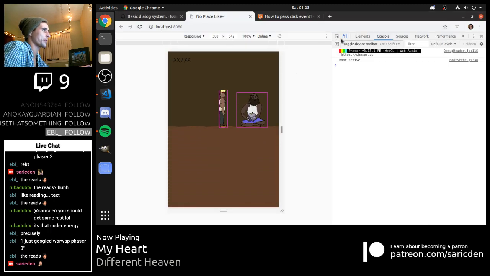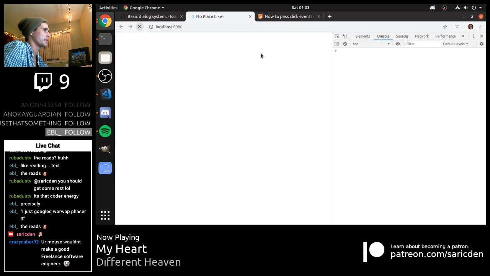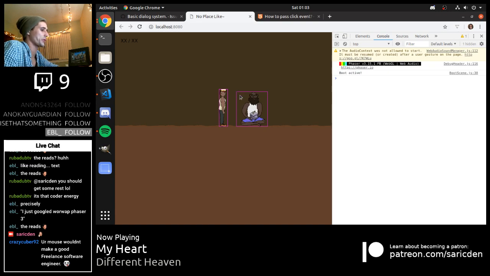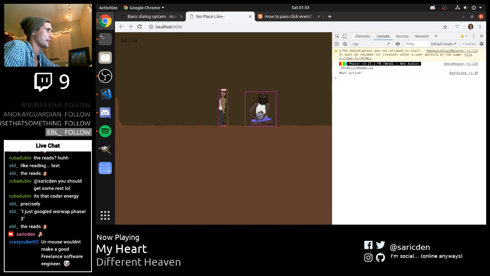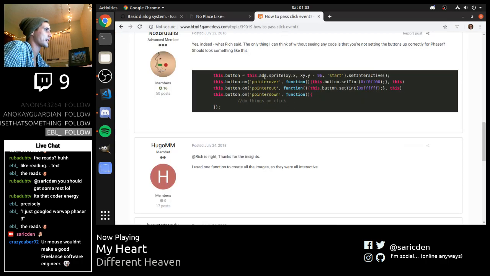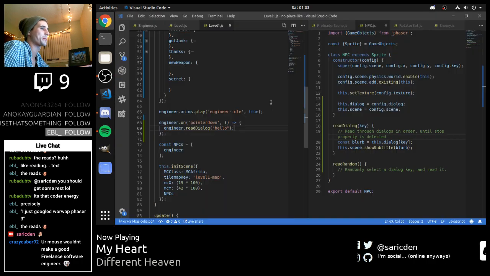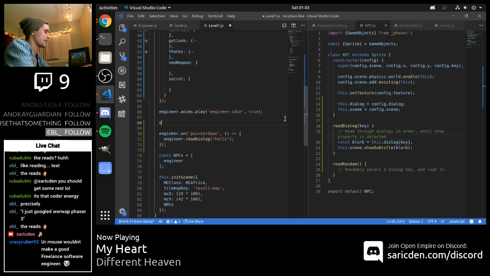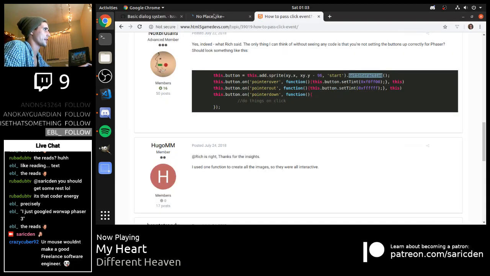Actually, we can switch back out of mobile mode. We can use the desktop controls again, which is a bit nicer. Oh no, doesn't work. Oh, but I think you need to set interactive. There we go. Boom. I knew there was a missing step. So engineer.set interactive. Boom. Now let's try it again.